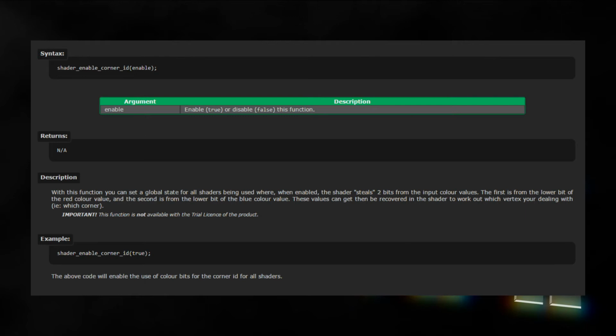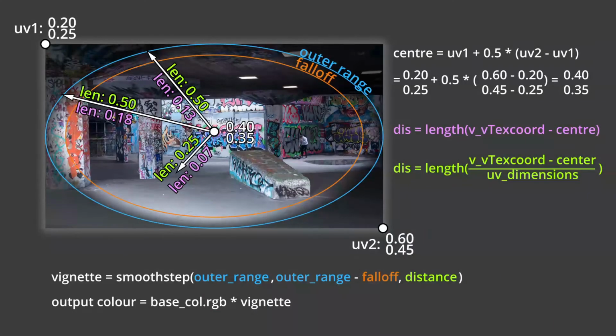In example, which corner. Okay, so I get it steals 2 bits from the color values. Probably the vertex color. But then what? What does that mean? How can I use that inside the shader? But with the help I got on the forums I can try to explain, although I'm still not able to fully understand everything here. Think of the vignette shader we created in the last video.